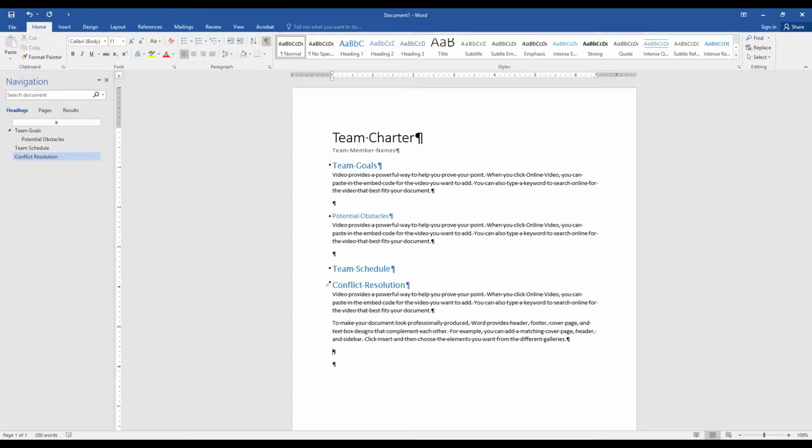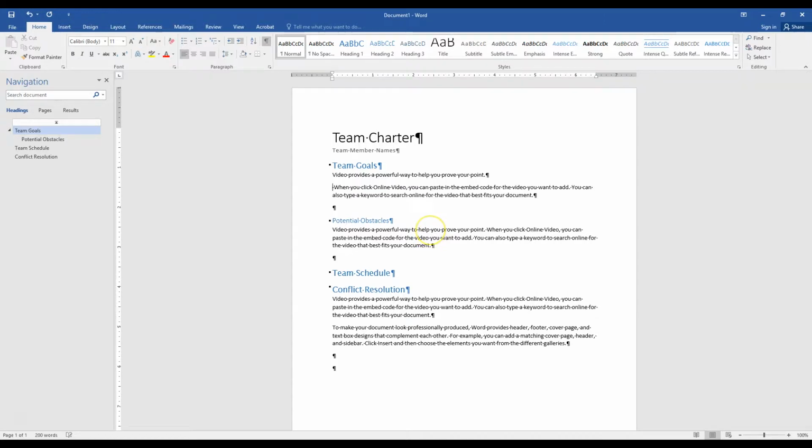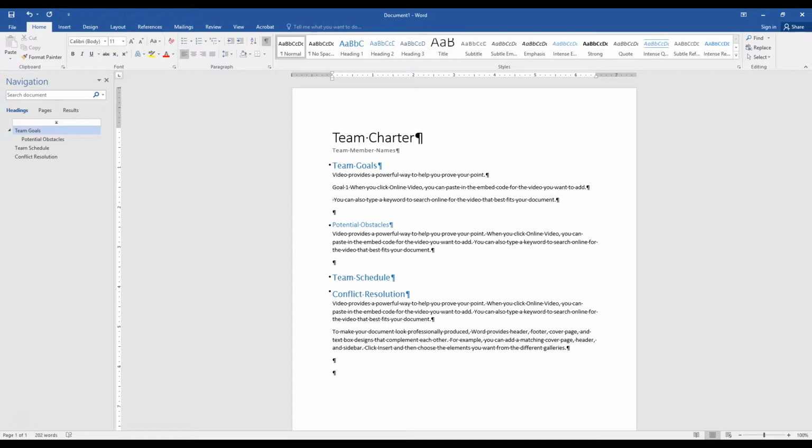Next, we're going to place our cursor after "a powerful way to help prove your point." Right there in between, right there after the period. And press the Enter key one time. Next, we're going to type Goal 1. And then next, we're going to place our cursor after "for the video you want to add," and then press the Enter key and type Goal 2.